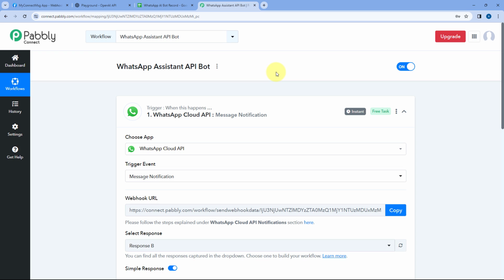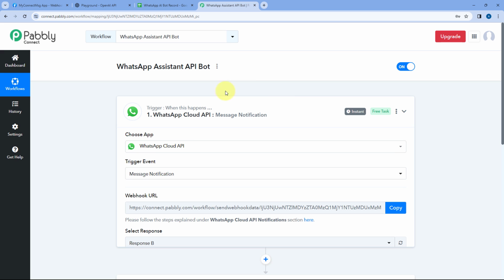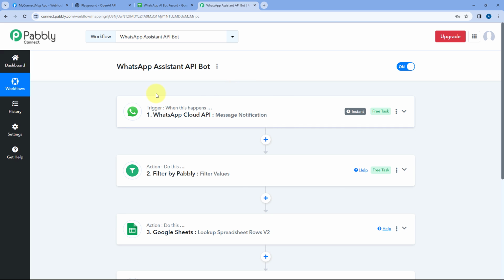Now let's have a look at the automation workflow which we have created inside Pabbly Connect. So as you can see, this is the automation workflow where I have selected WhatsApp Cloud API as my trigger application. I have connected my WhatsApp Cloud API account with the webhook URL so that every time a user sends me a message, the same message is received inside the Pabbly Connect workflow as well.